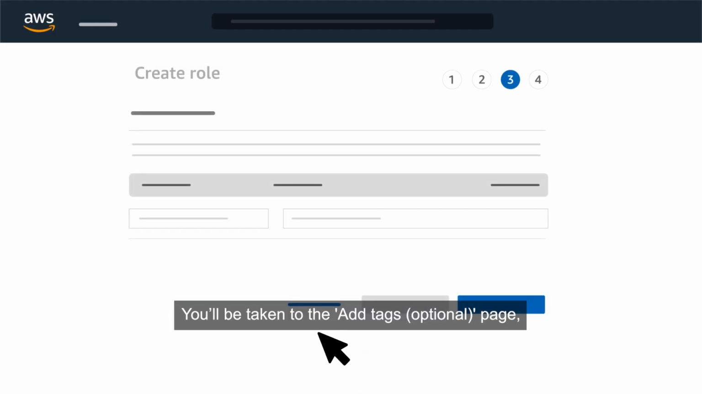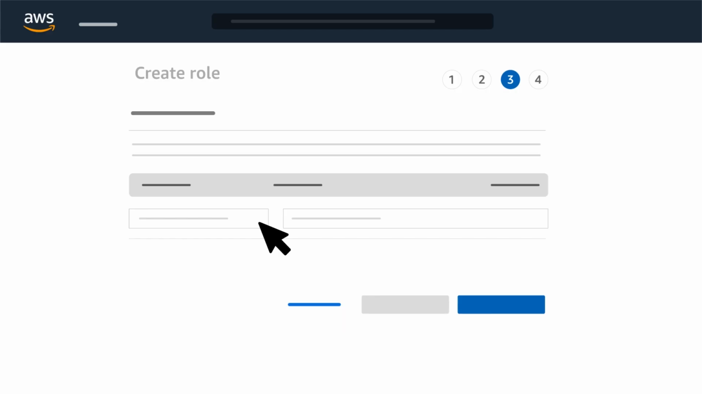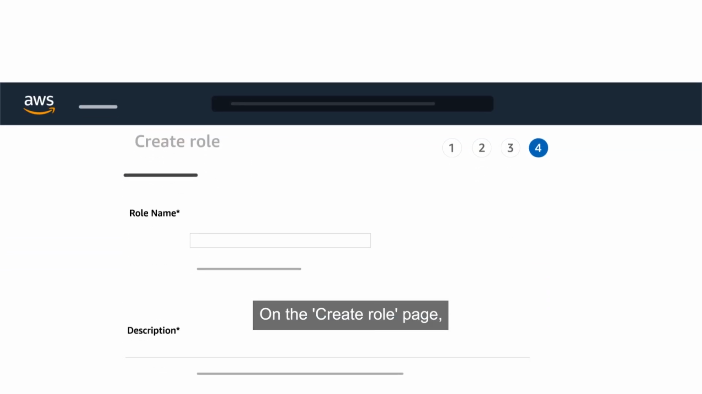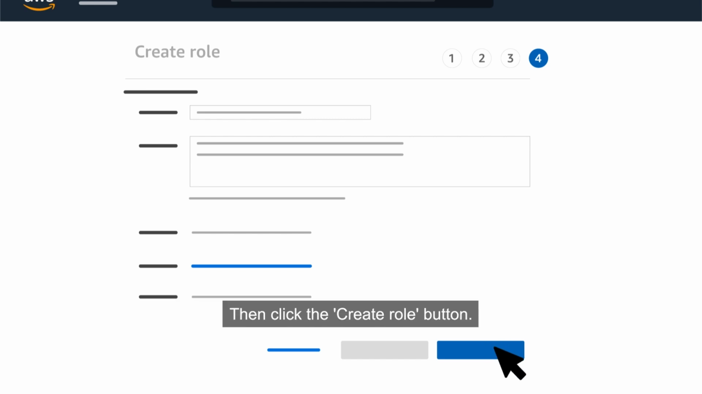You'll be taken to the Add Tags optional page where you can add optional tags as needed. Click the Next Review button when you're ready to proceed. On the Create Role page, enter a role name and any optional role description. Then click the Create Role button.